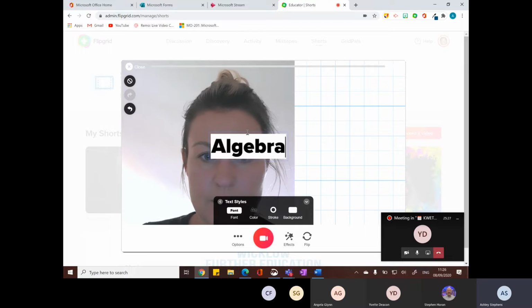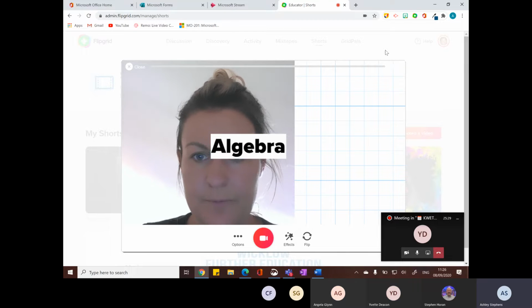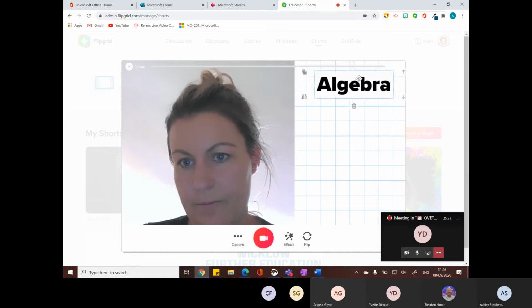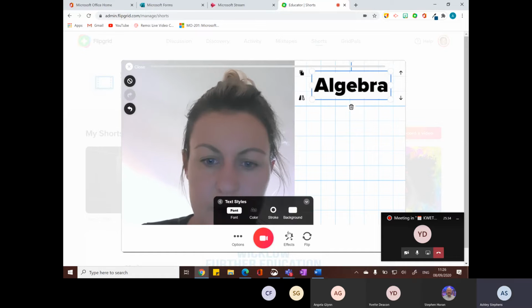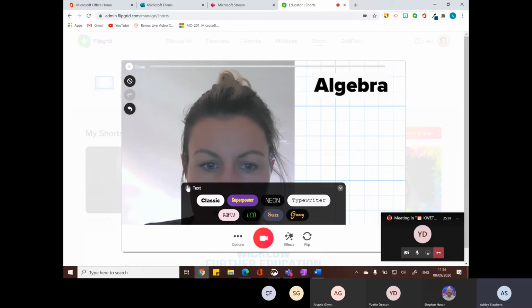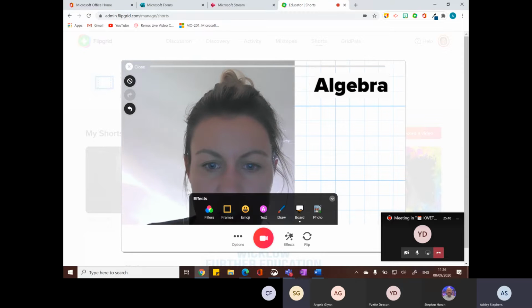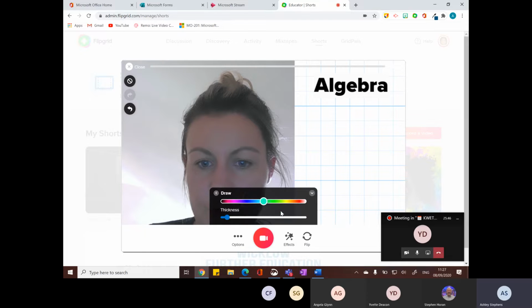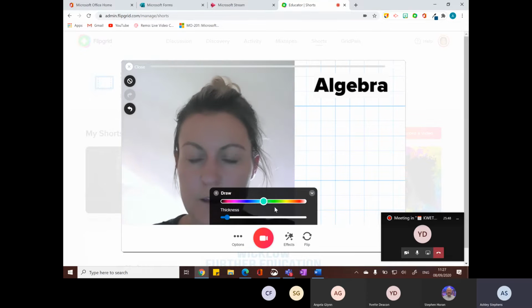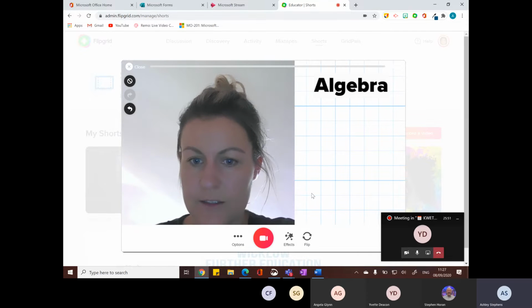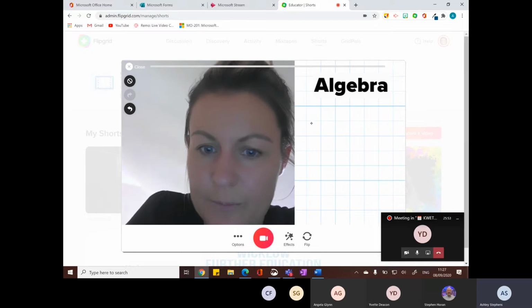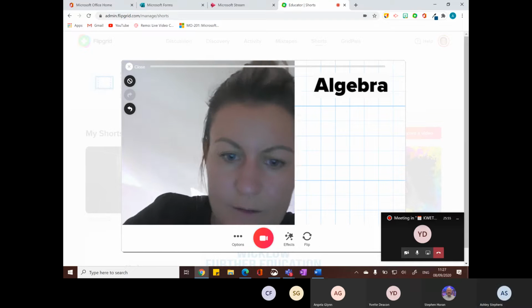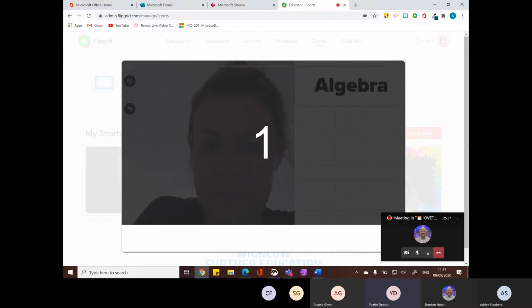So today we're doing algebra. There we go. What else can we do? So we can add different images or different things. You can pop a picture up just by clicking there, and you can do an upload. There's your draw. Okay. So I'm gonna try this. Give it a go. All right, and on your screen, good luck.